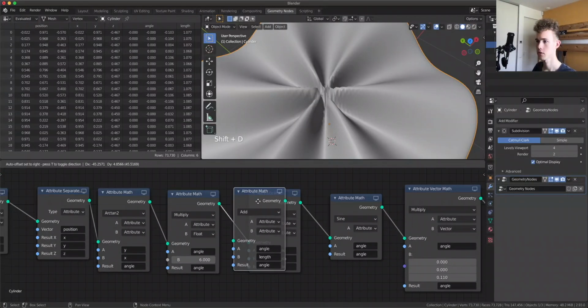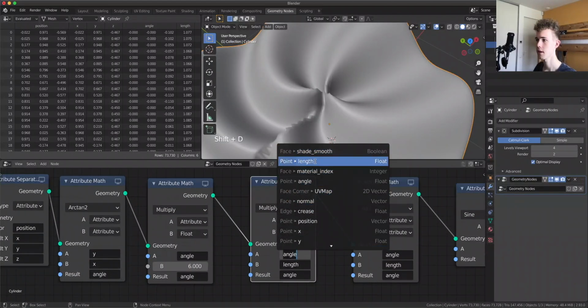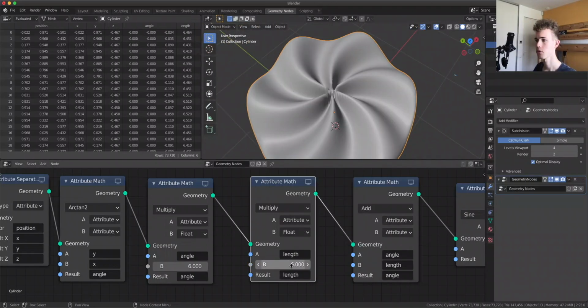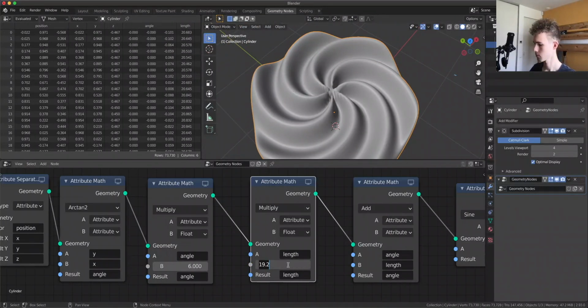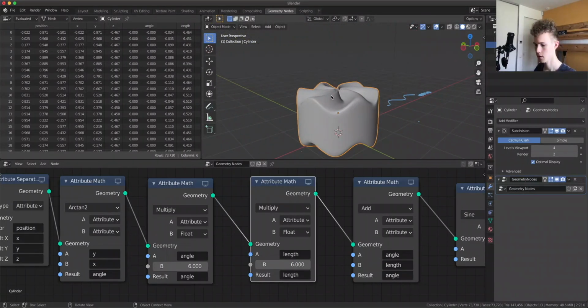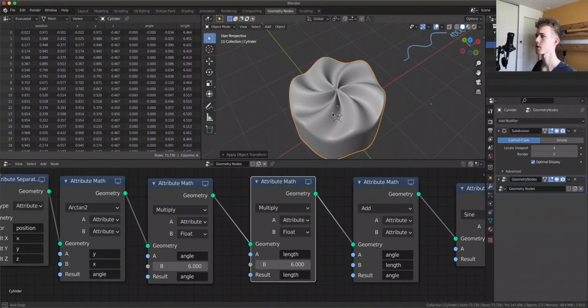So to do that, there is nothing easier than just add a math node and multiply the length attribute with a float value of, for example, 6, right? And this is very well done. I'm gonna apply the scale just in case I have some problems afterwards.